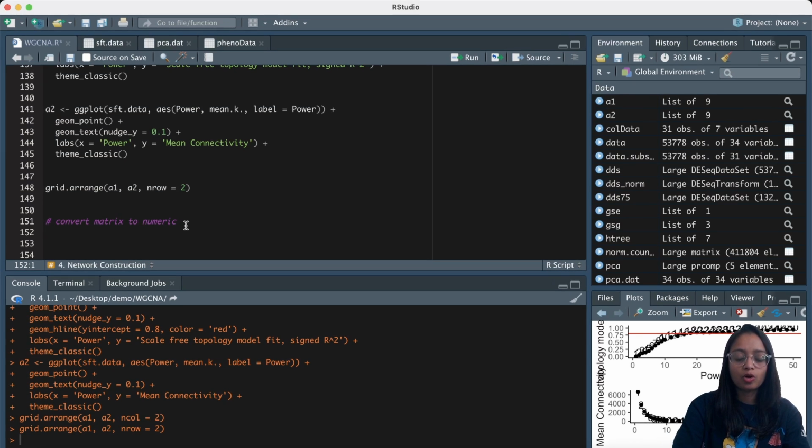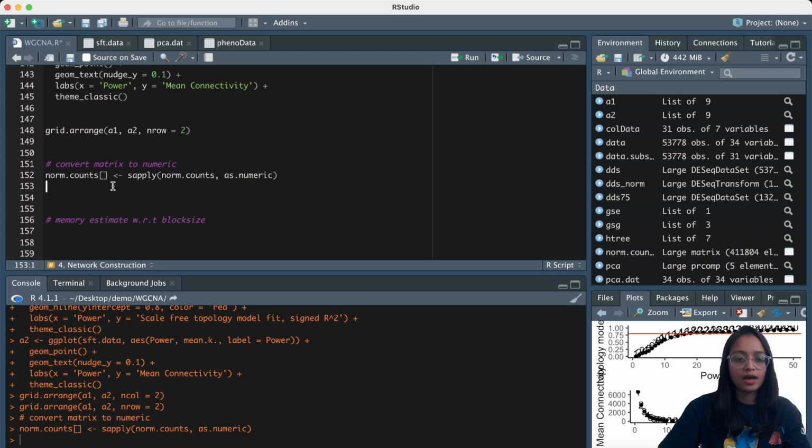In order to run the blockwiseModules function, we need the expression data to be in numeric format. So to convert the expression data into numeric, we use sapply and convert the normalized counts to numeric, and following that we will set the soft power.